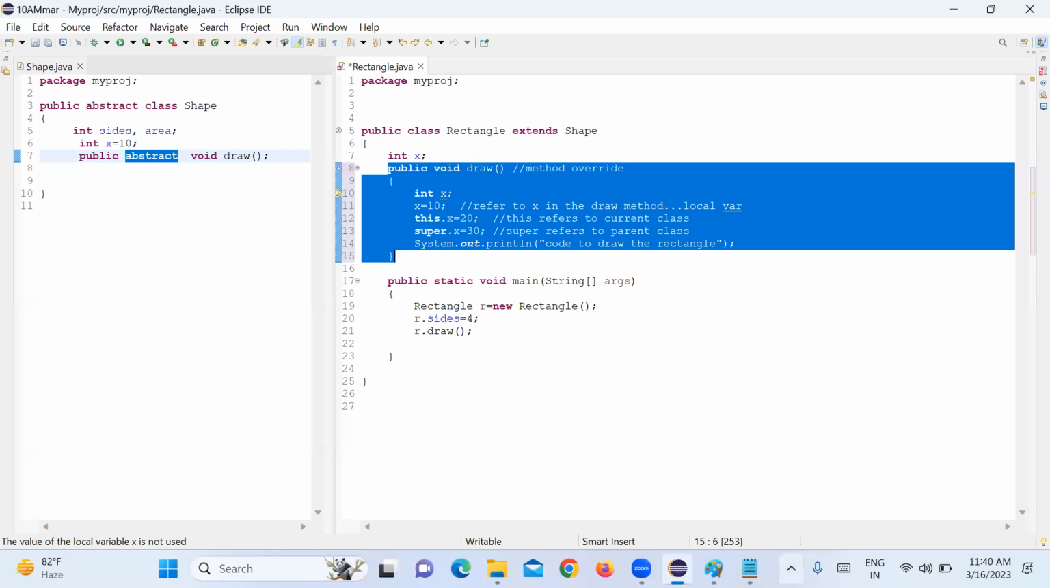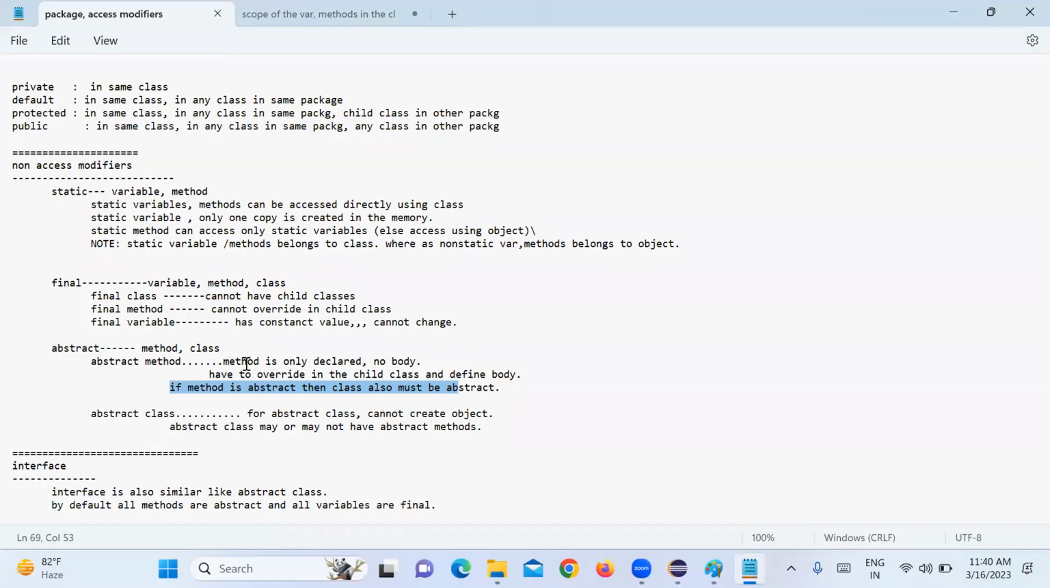Right? So, these three points, okay? The method is only declared, with no body. Now we have to override it in the child class and define the body. Next, if a method is abstract, then the class also must be abstract. Okay.